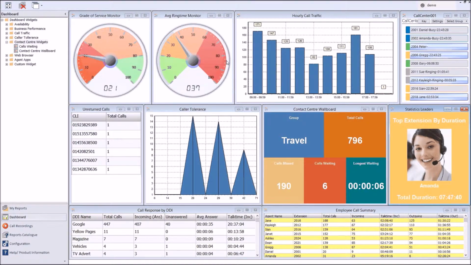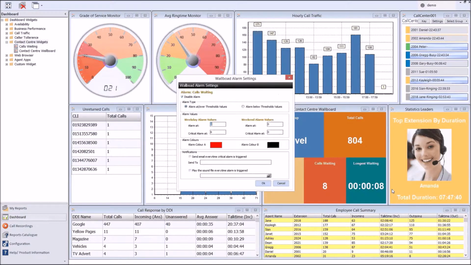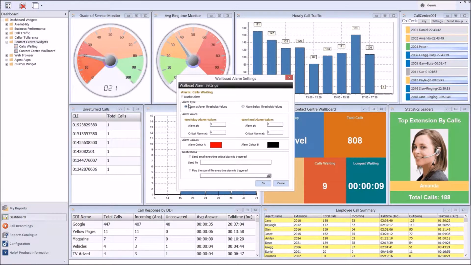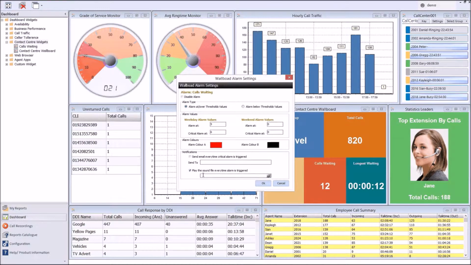You also have the contact center wallboard widget. As you can see, we already have one on the screen. On this widget, you're able to set alarms on any of the tiles. You can set a threshold for above or below figures, and you're able to change weekend and weekday figures as well. What you first do is choose the colors you're going to flash from and to, and then also, at the same time a critical alarm is triggered, you're able to send an email and also play an audible WAV file.